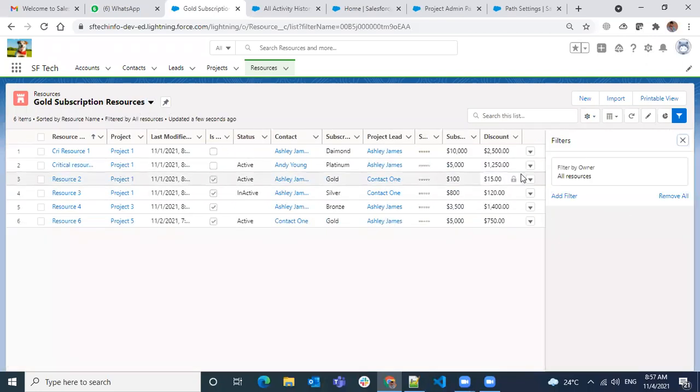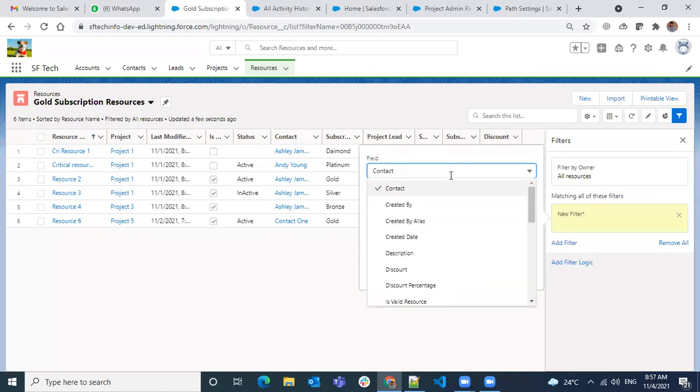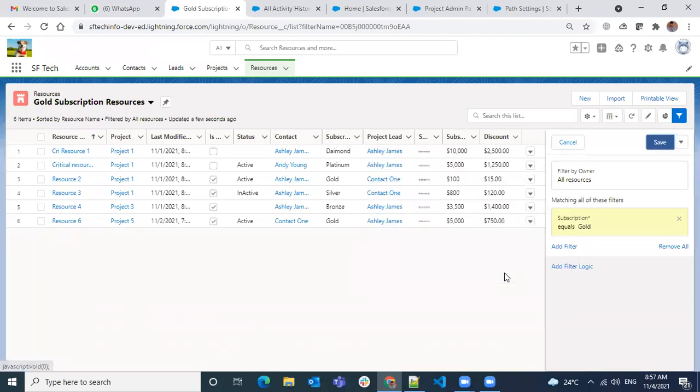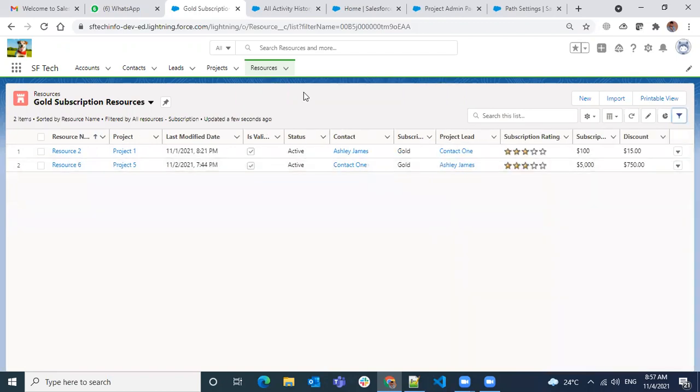So what I'm going to do here is add a filter on subscription and make it Gold, and done. If I save, it will only show me the gold subscription resources. Okay, I have done the save.